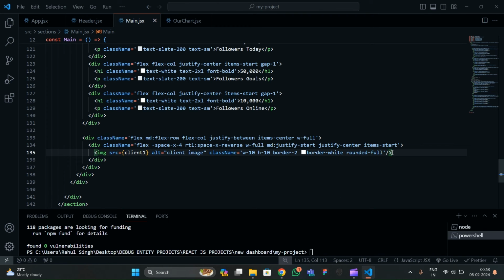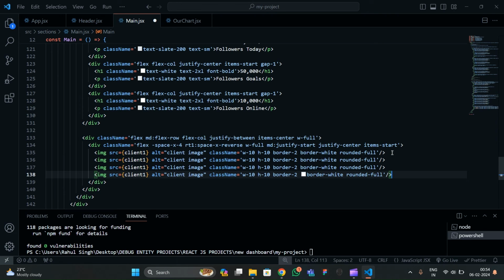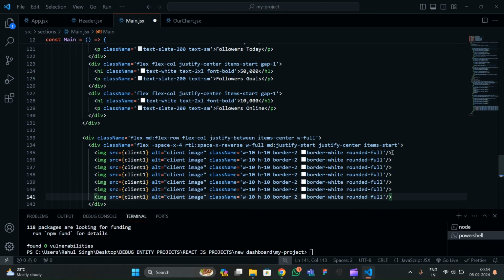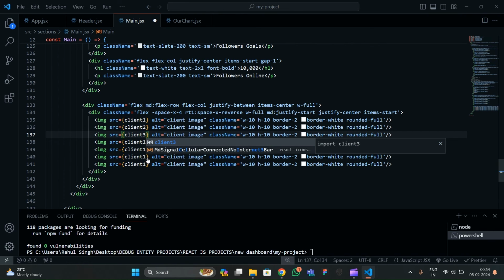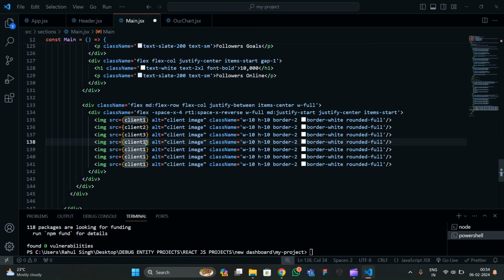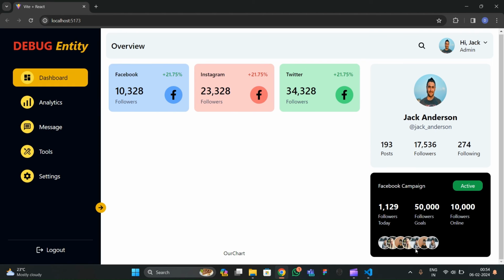Now we have to just duplicate this 6 times: 1 2 3 4 5 6. So let's save this, and you can see that we have this. Now we have to just change the images here to 3, and use random images like this. Okay, so you can see that it is looking like that.